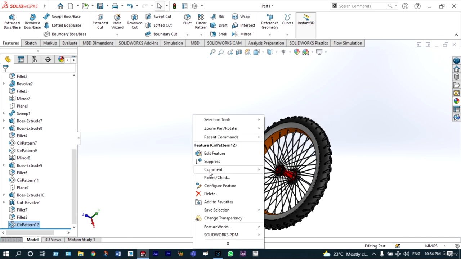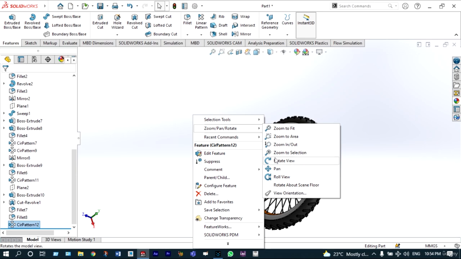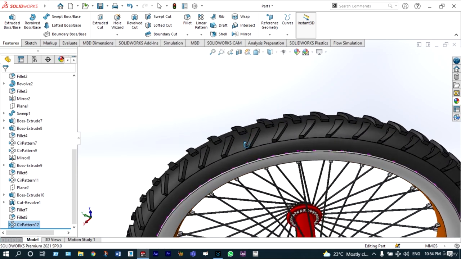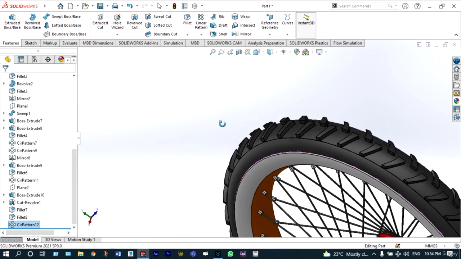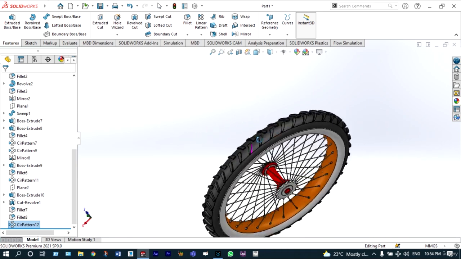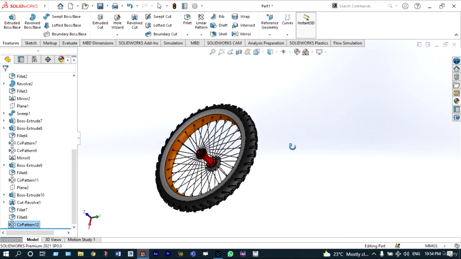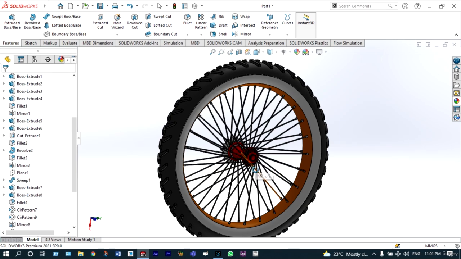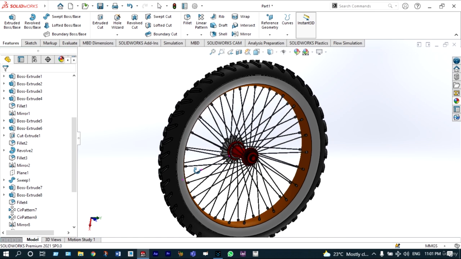You can rotate and see in a better way. So the profile you can make as per our recommend, right? This is the tire. This is a very simple one. Okay. And this is all about our today's video. This was a simple modeling of a bicycle wheel using SolidWorks.